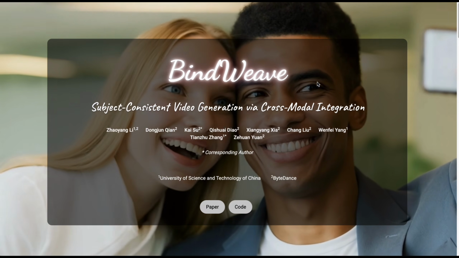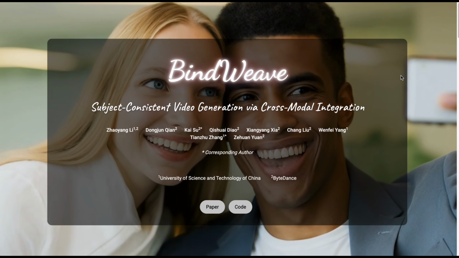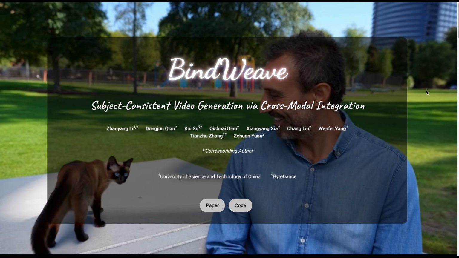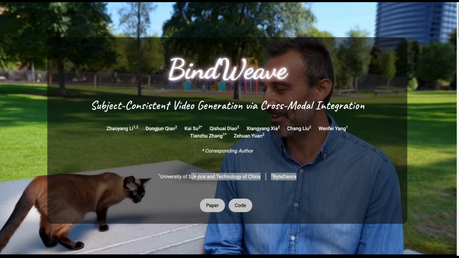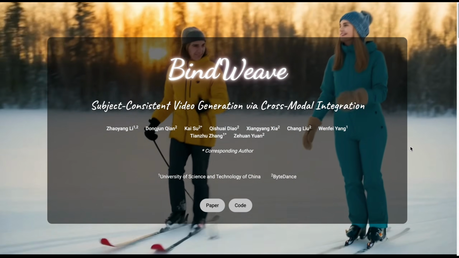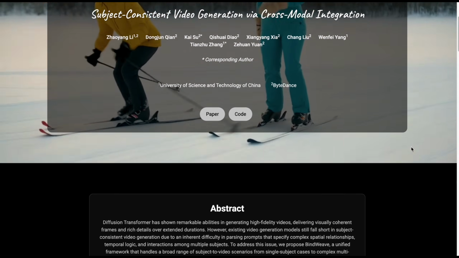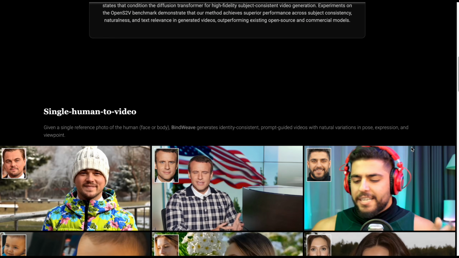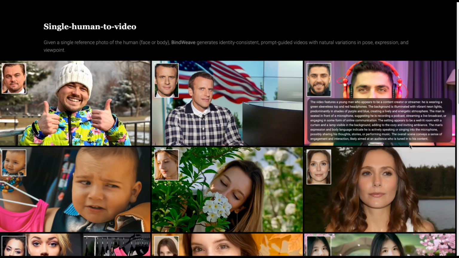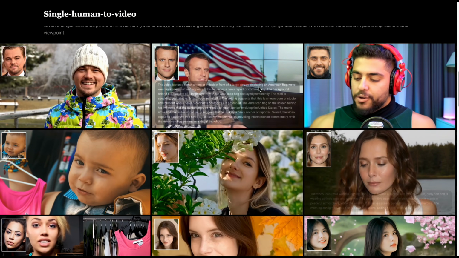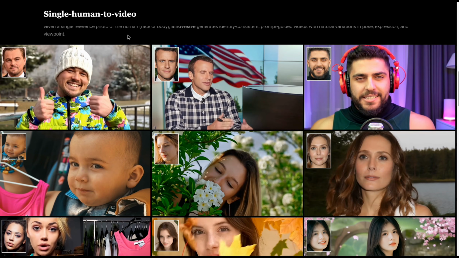First, let me quickly introduce BindWeave for those of you who haven't heard of it yet. BindWeave is a solution developed by a team of authors from ByteDance, the parent company of TikTok. This solution lets you control input subjects with an extremely high level of consistency, outperforming pretty much all current approaches, from open source projects to commercial tools. Just look at these results.